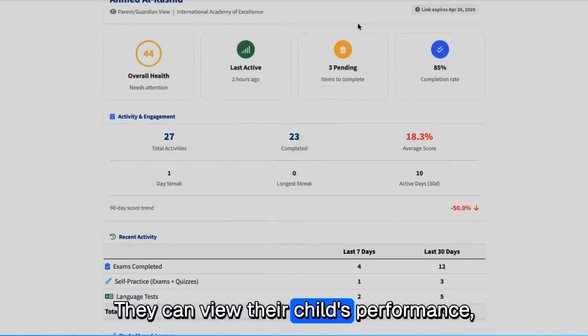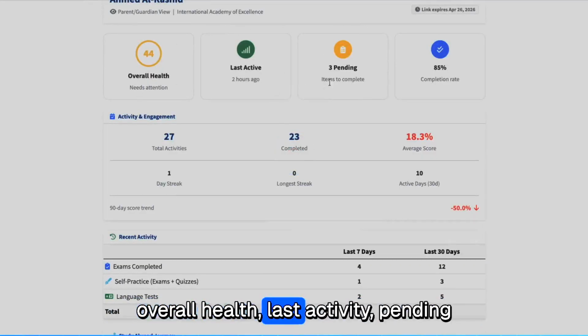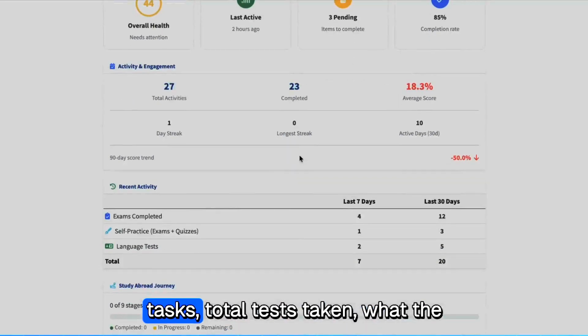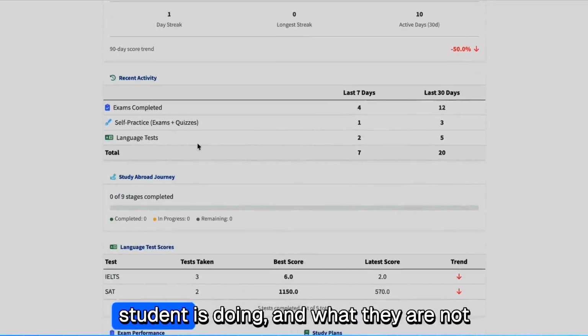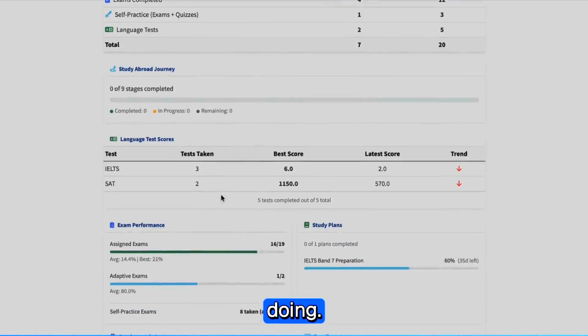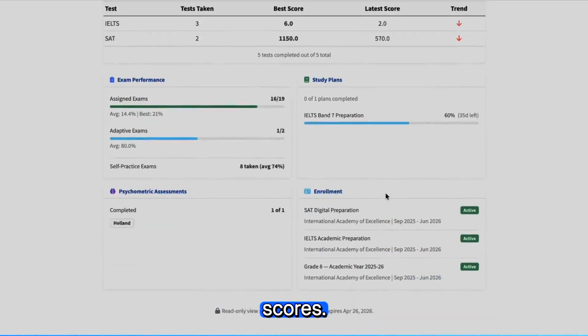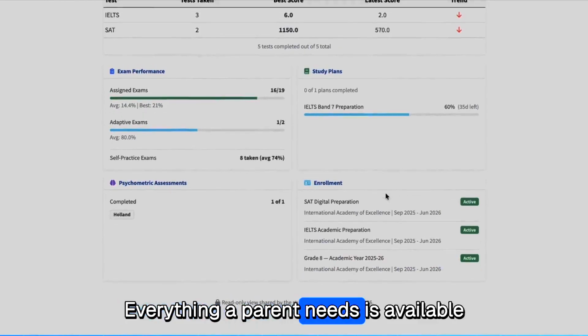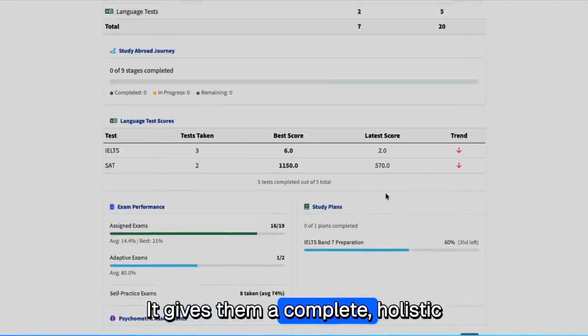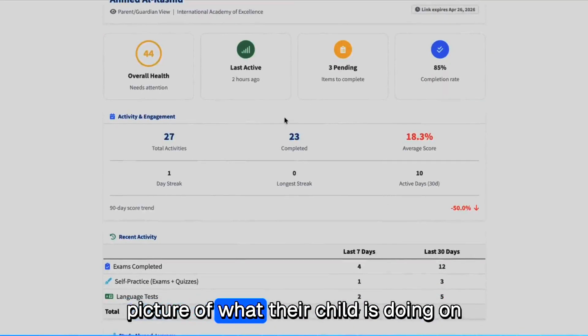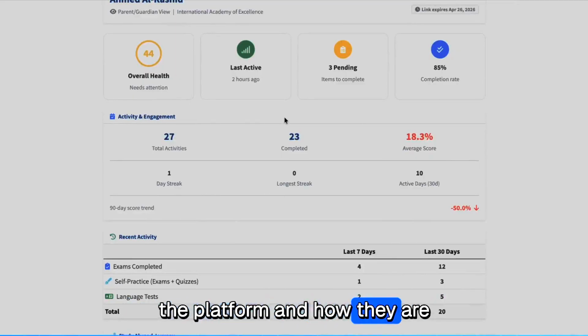They can view their child's performance, overall health, last activity, pending tasks, total tests taken, what the student is doing, and what they are not doing. Study trends, tests taken, and latest scores. Everything a parent needs is available in this view. It gives them a complete, holistic picture of what their child is doing on the platform and how they are progressing.